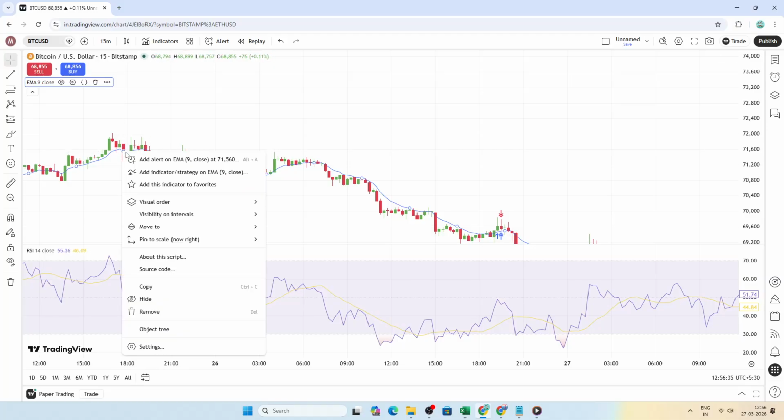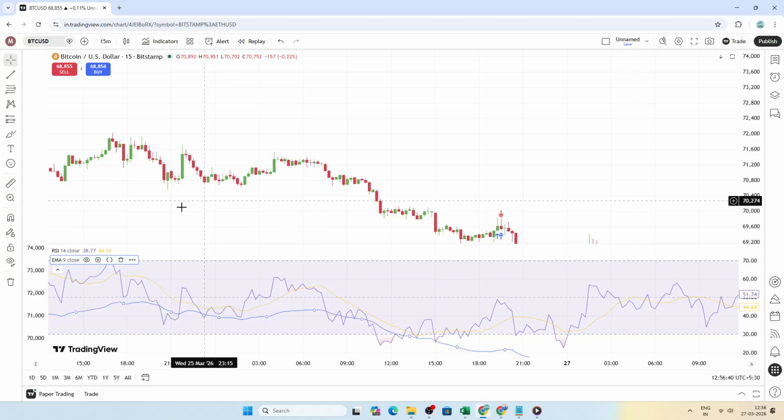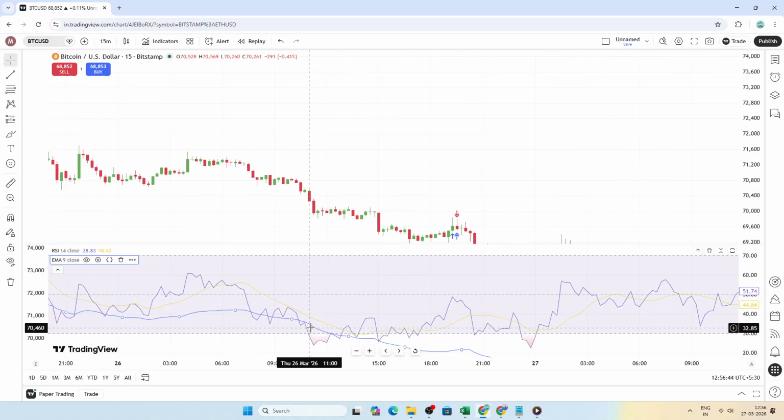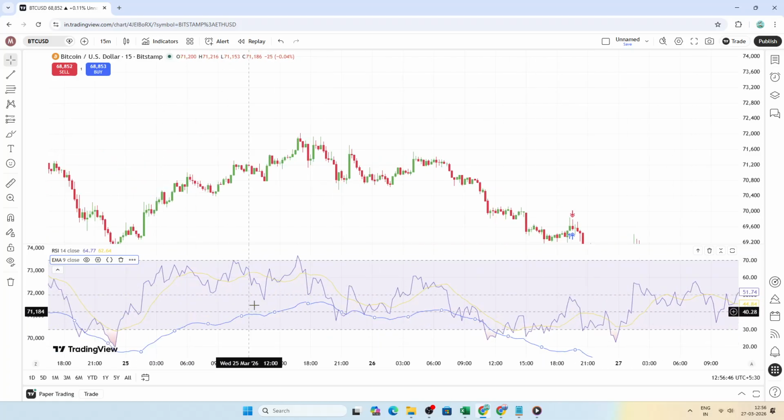Choose Move To and select Existing Pane above. Either method will relocate the moving average so it sits directly on top of the RSI, following the RSI's values rather than price. With the moving average now on the RSI, let's make it easier to read.